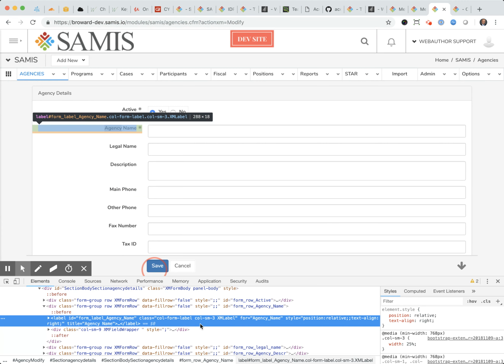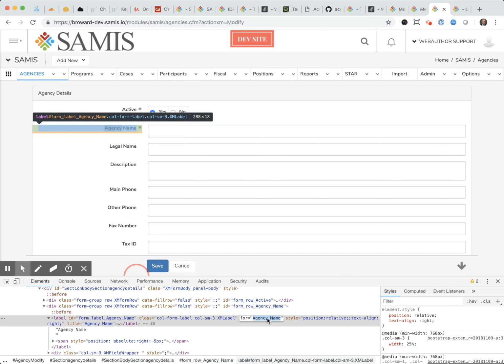But the key part we want is the label tag, which is what's automatically highlighted because that's what I chose to inspect. There's a for attribute, and the for attribute tells me the field name that this element is, in this case, the input box for agency name. So I'm just going to copy this.